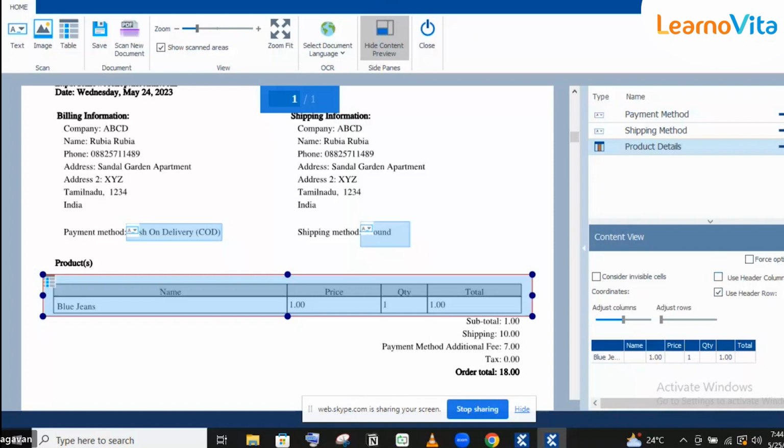And another thing is, if we take this payment method, shipping method, billing information, shipping information, all these details will be static. But the values for them, like this cash on delivery, ground, and the details present in the cells, will be dynamic. So for each order, the values will be different.